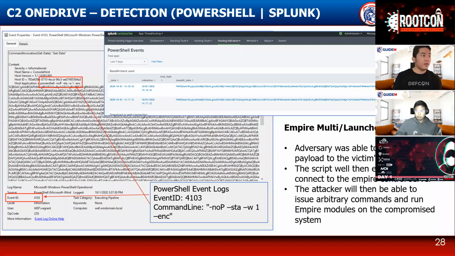Talking on the host artifacts. Oops, sorry. Can you go up again, Ian?